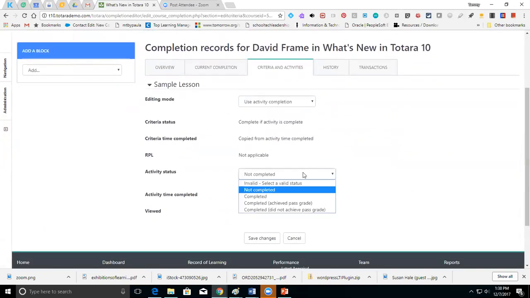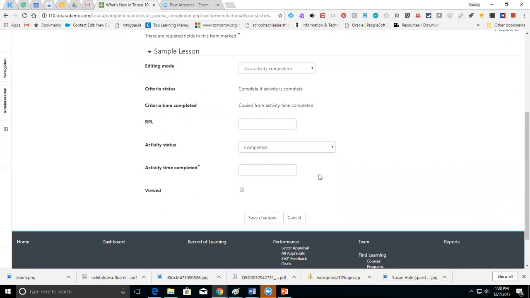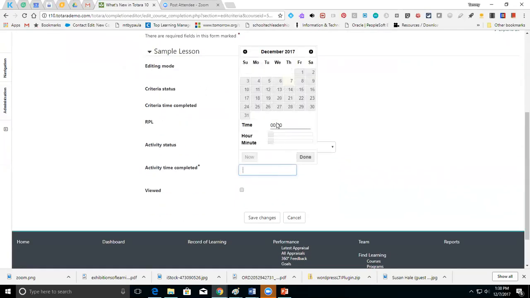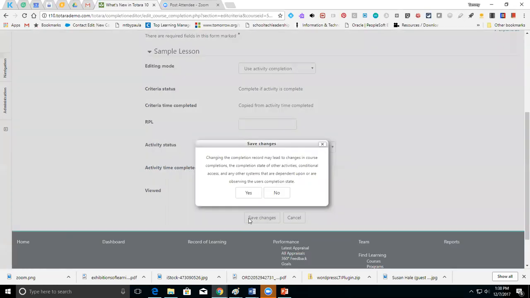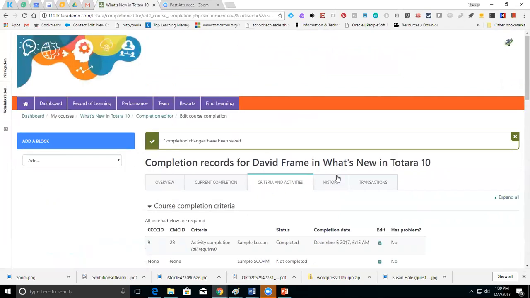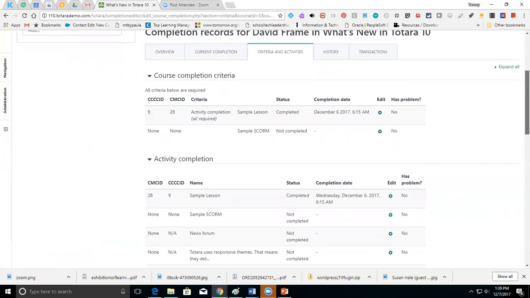Individual activities. So maybe let's say they did a face-to-face and I observed them doing it, I could put in the time for this activity. So I'm going to say the 6th. And so maybe this was done by observation as opposed to the online course. And I can say yes, and it gives me a little warning that this is going to change things if you do this. And that's fine. So now it's marked completed.